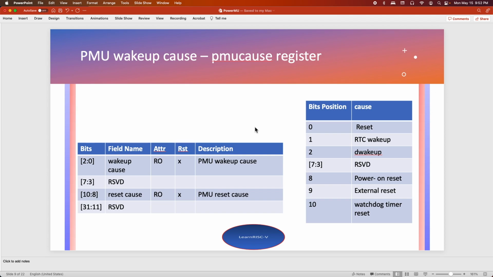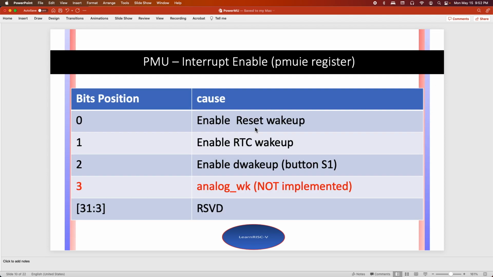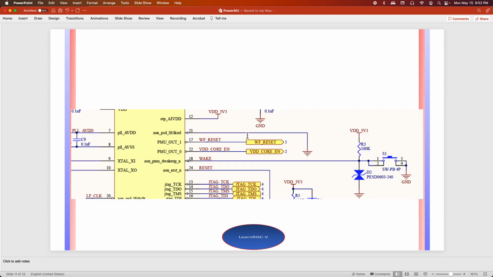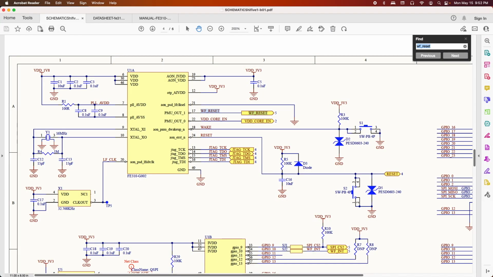So we will see it elaborately when I discuss the wake up functionality of the PMU. And this one is again something you can configure: you can configure the PMU to allow which set of events to enable to bring the PMU out of reset, or bring the core out of reset. Okay, so now let's go to the schematics.